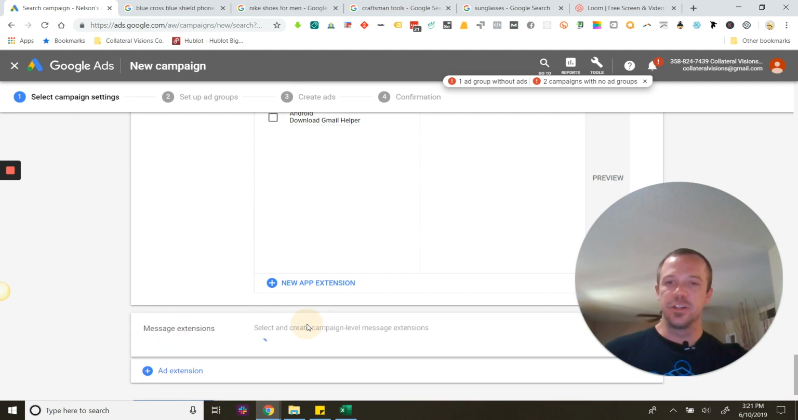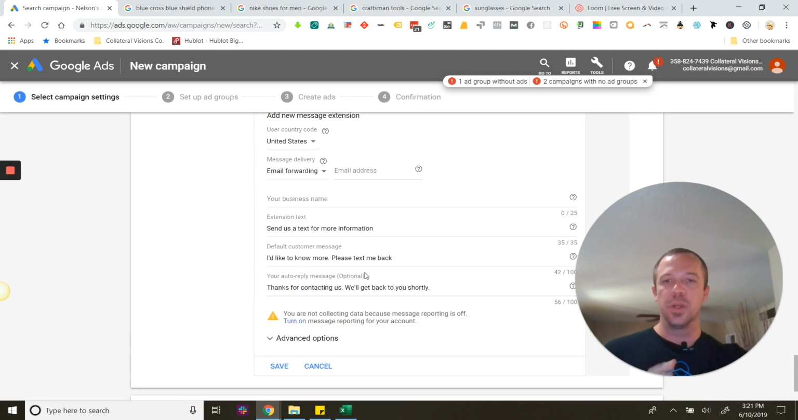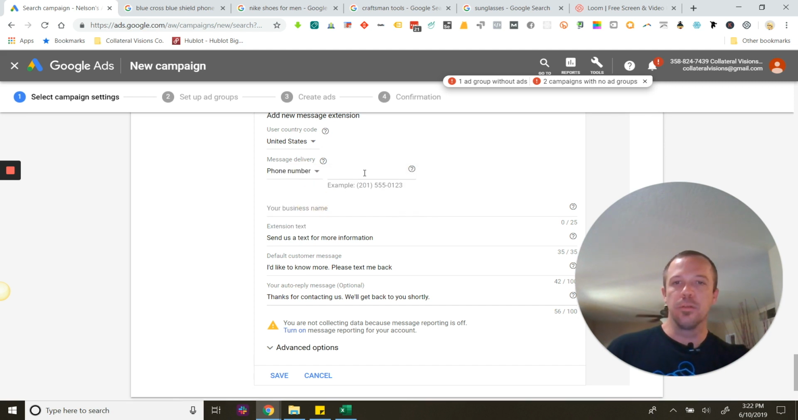Your message extension, they're basically going to put in messages and extensions that you're going to send to the customer, if they opt in. And their email forwarding or phone number, either one, and it's going to send it out with this particular number with whatever they opt in with. And these messages, as they go: auto reply text, thanks for contacting us, we'll get back to you shortly, I'd like to know more, please text me back. You can adjust these to whatever your particular calls to action are and how they're going to relate to your business.